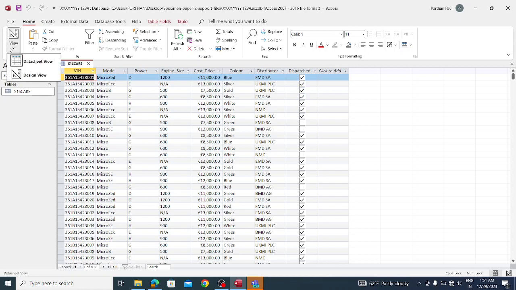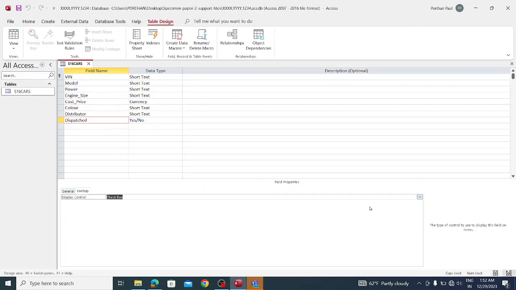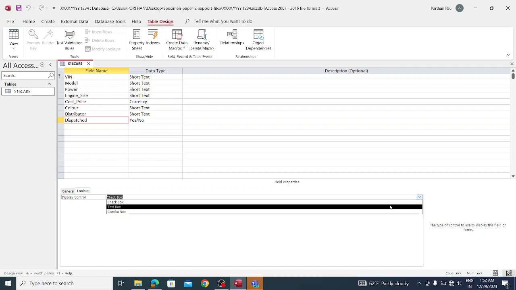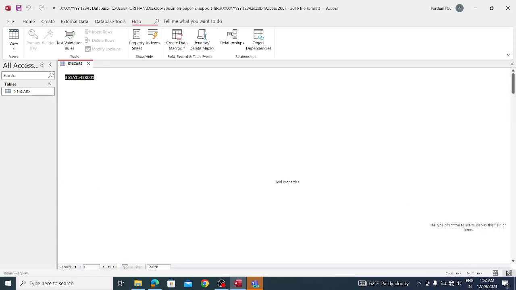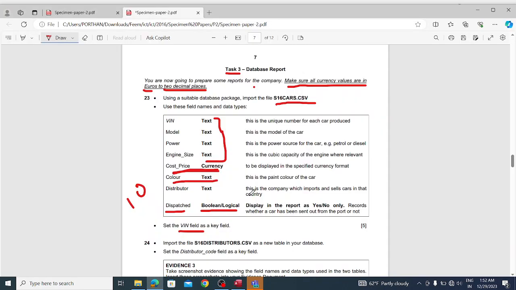So for that, go to the view, design view, dispatch. In the lookup, change into the text box and save. Now check the datasheet view. Yes, now it is as a yes or no. So we finished question number 23.